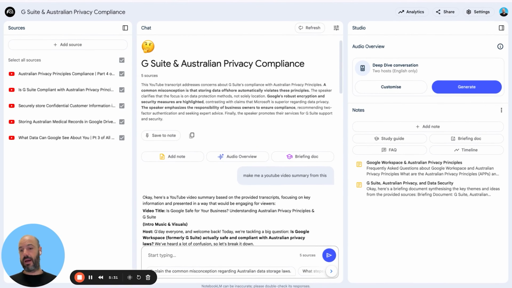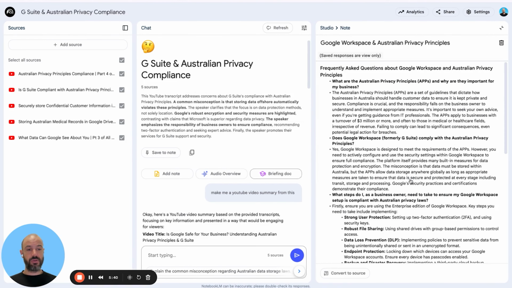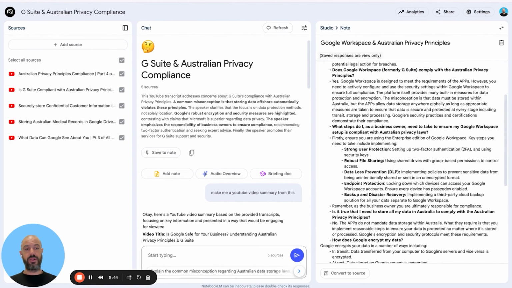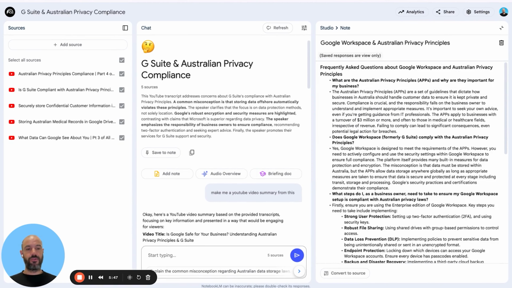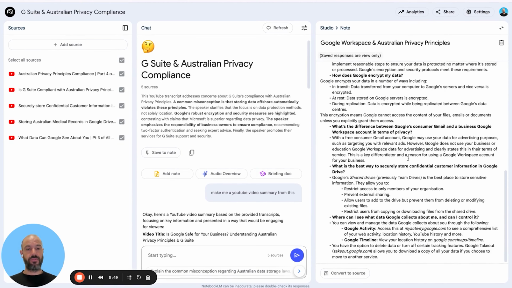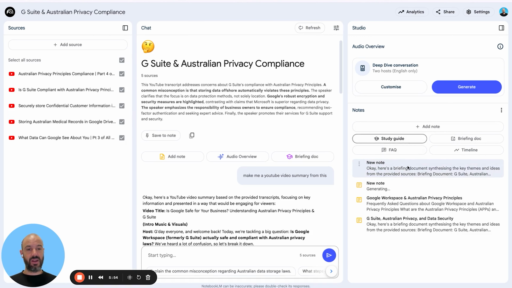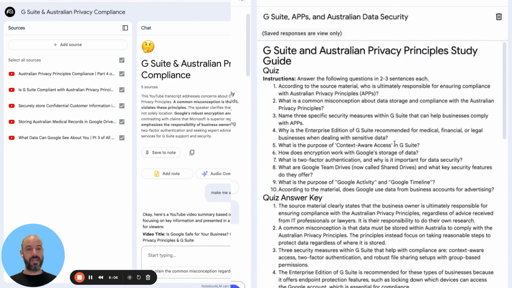So that's pretty cool. Apart from being able to chat to a chatbot and have it generate text, which was my use case in this case, you can have a briefing document generated, and a briefing document is kind of like an executive summary of all of the information. So we've got that nicely laid out there, which is pretty cool. I can generate a study guide. Okay, here we go. So here's a study guide.